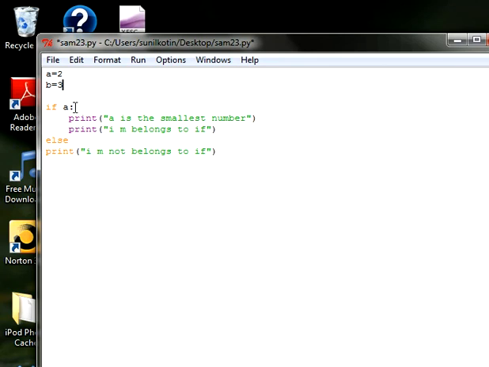I'm going to write the condition as A is less than B, print A is the smallest number, else print B is the largest number. So execute this. You need to give semicolon here or here, and one more semicolon here. Run this.